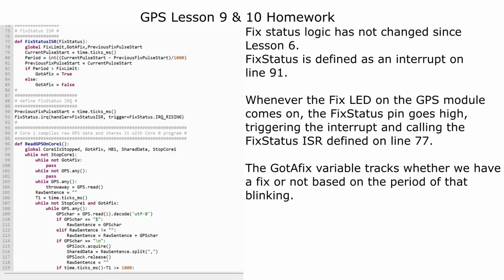Fixed status logic has not changed since Lesson 6. Fixed status is defined as an interrupt on line 91. Whenever the fixed LED on the GPS module comes on, the fixed status pin goes high, triggering the interrupt and calling the fixed status ISR defined on line 77. The got-a-fix variable tracks whether we have a fix or not based on the period of that blinking.